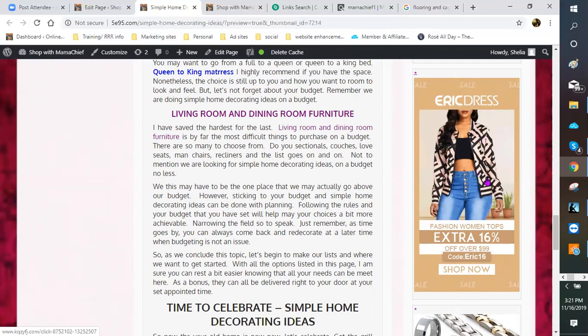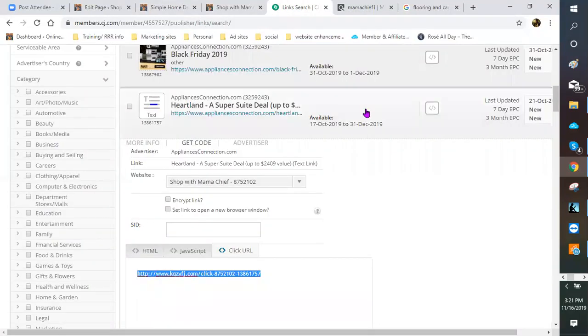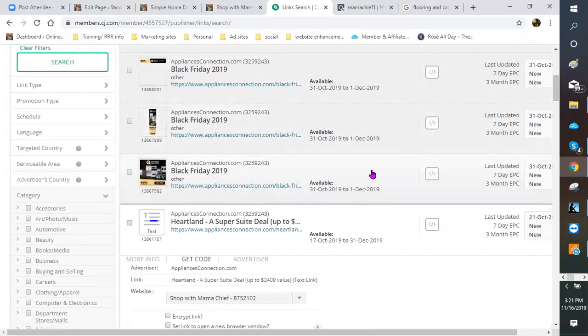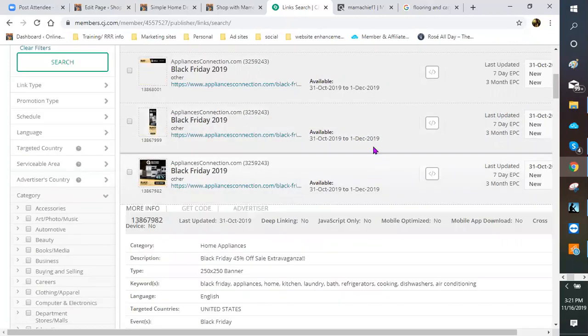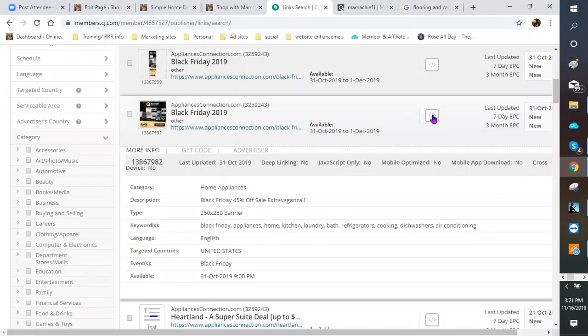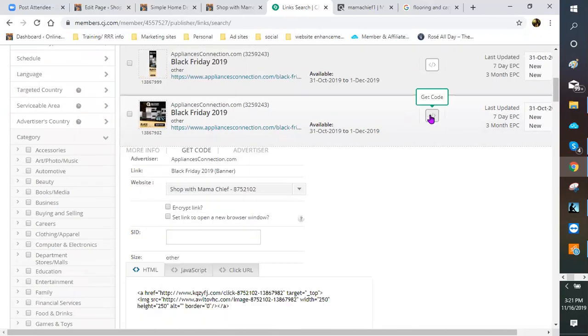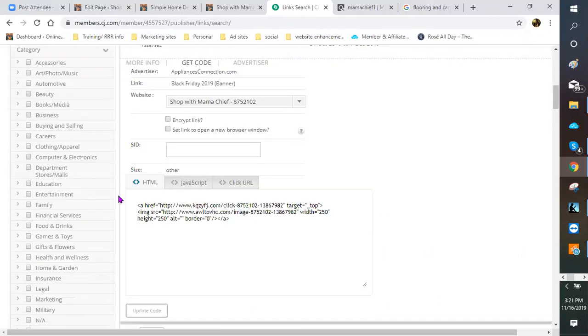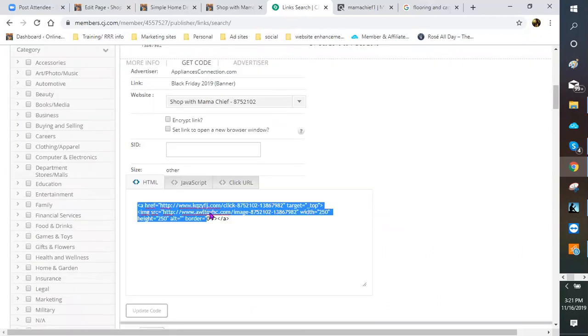So I want to look at the widgets. Okay, so say you want to put that in your website. When you come to your site, like with this one, say I want to do this for Black Friday, and we can put this in my website. That's no problem. I would come here where it says get code. And you have your HTML code. So you would click on that and copy it.